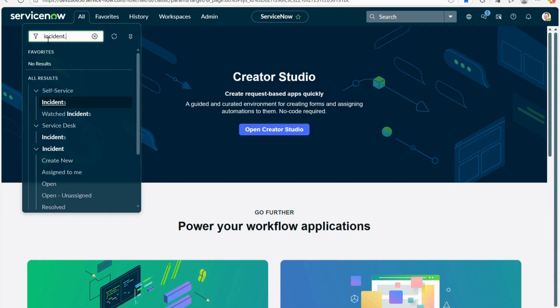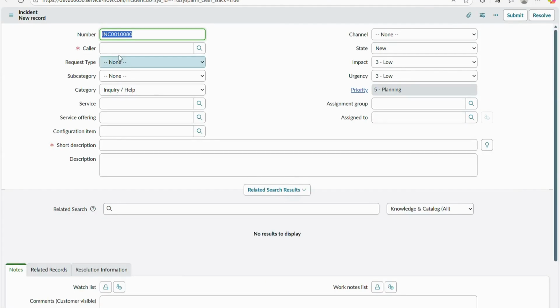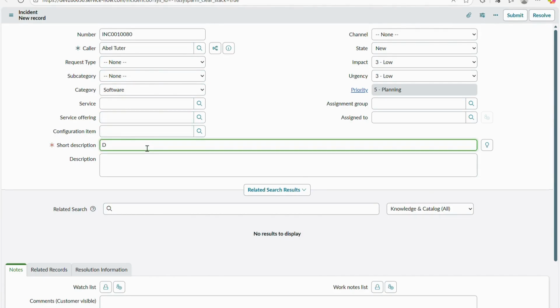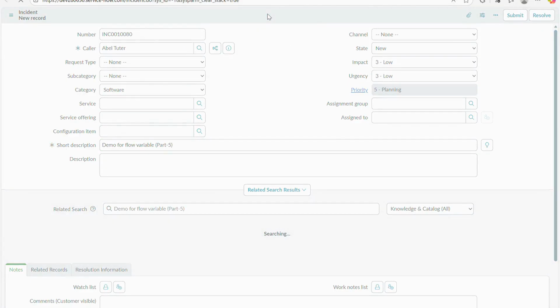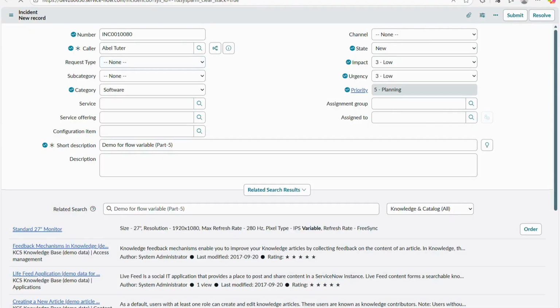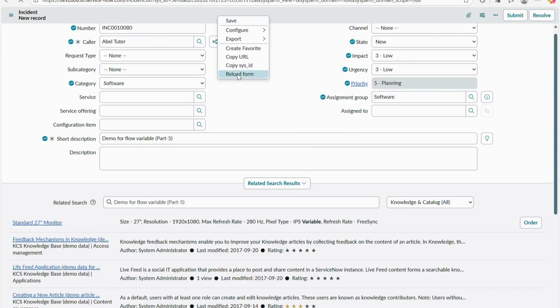So I'll simply do incident.do. It will open a new page and I'm going to create an incident with the software category. So I'll select any of the callers, let's say Abel Tutor. I'll select Abel Tutor, select the category as software and provide the short description, demo for flow variable part 5, and I'll click on save. Okay, so the incident has been created now.